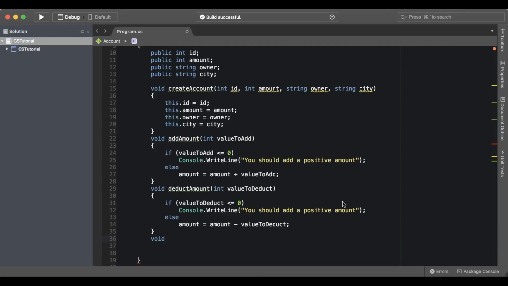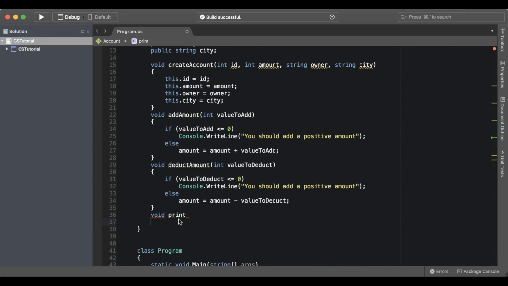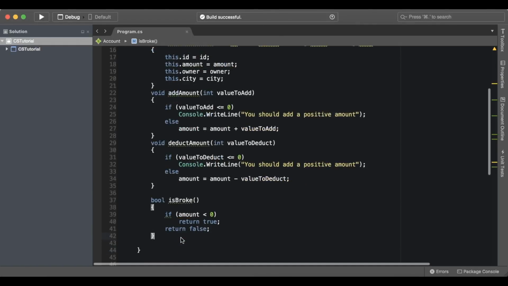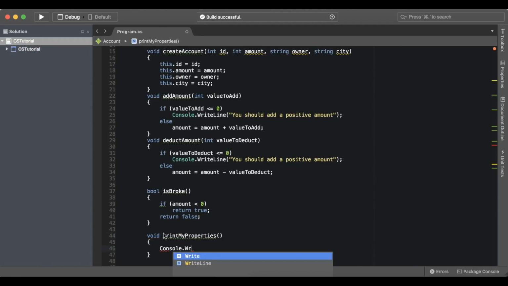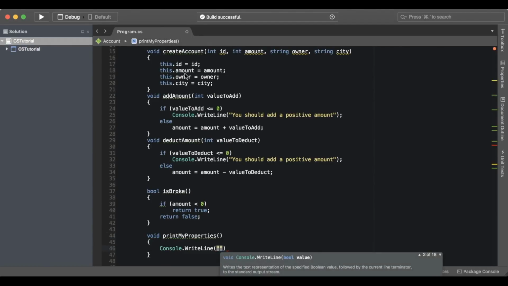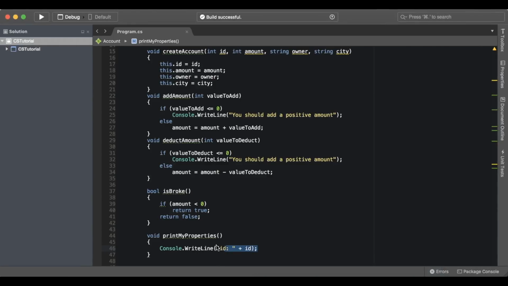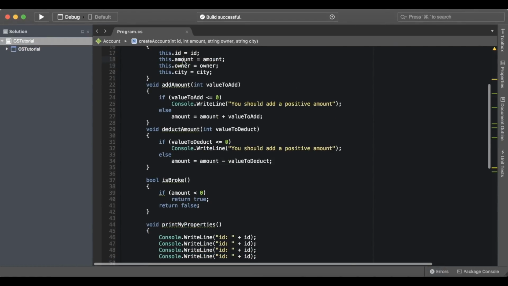Before the final function, let's implement a Boolean function that returns is broke. I want to know if this account is broke or not. So it returns true if it's broke, else it returns false. So if amount is strictly less than 0, return true, else you would want to return false, right? Okay, looks good. Now let's implement a useful function called print my properties. It prints the different properties that we have, which are 4 properties right here. So we have an ID, and let me copy paste this 3 times. The second thing I would want to print is the amount, the third thing is the owner, and last but not least, the city.